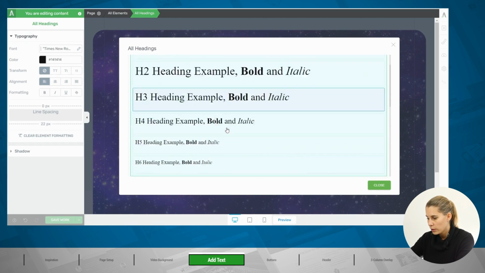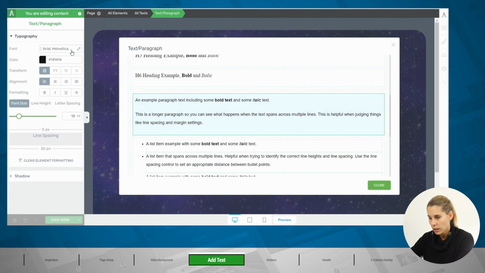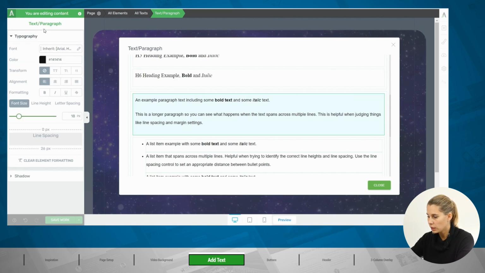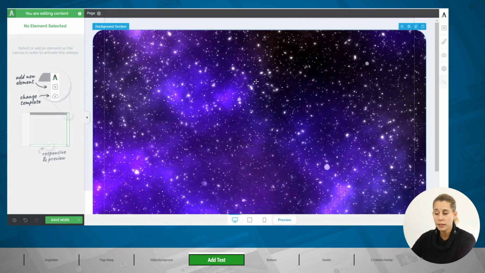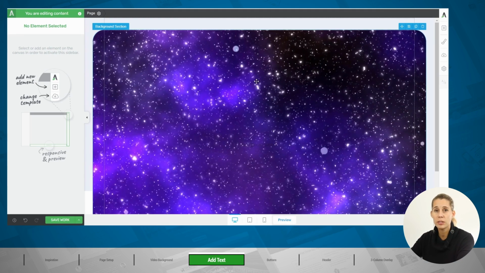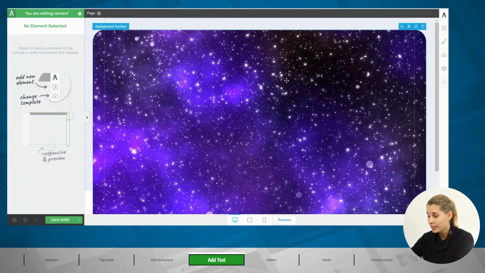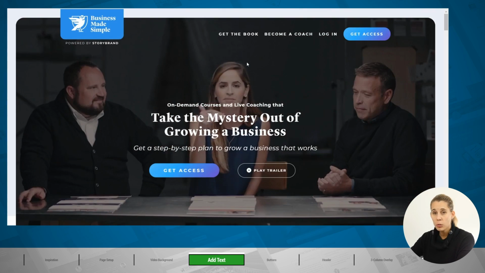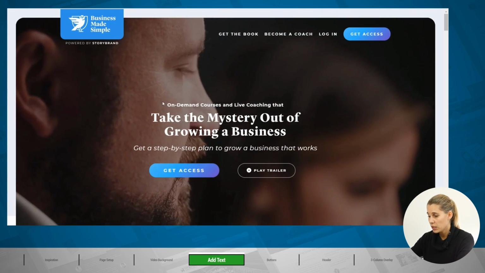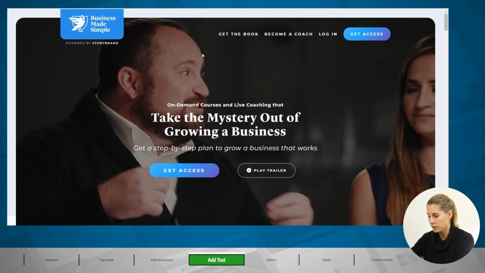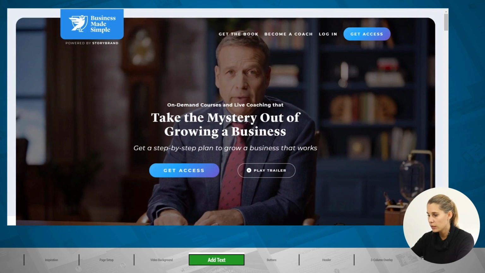And then for the paragraphs, I actually want a sans serif font, so we can just keep the Arial in here. Now, these are not the exact same fonts as on the Business Made Simple website because they are using paid fonts. So in this case, I'm just replacing them with similar fonts. All right, so we can see that on this video, we have these text elements here, and then we have two buttons right there. So let's do that right now.